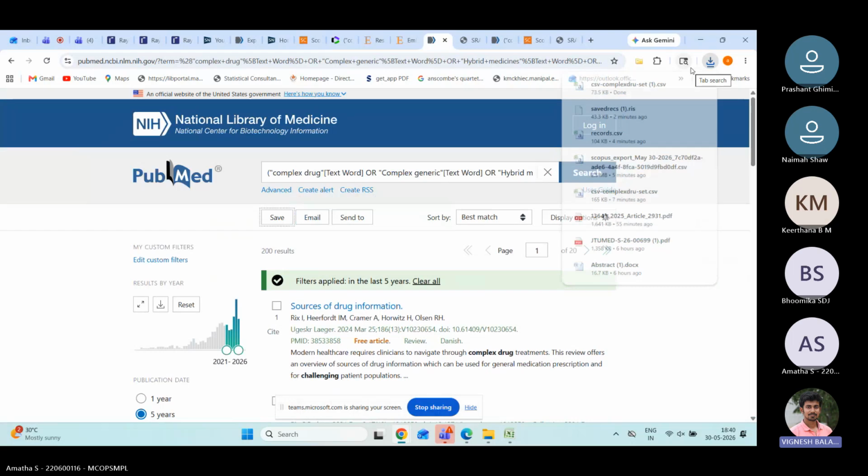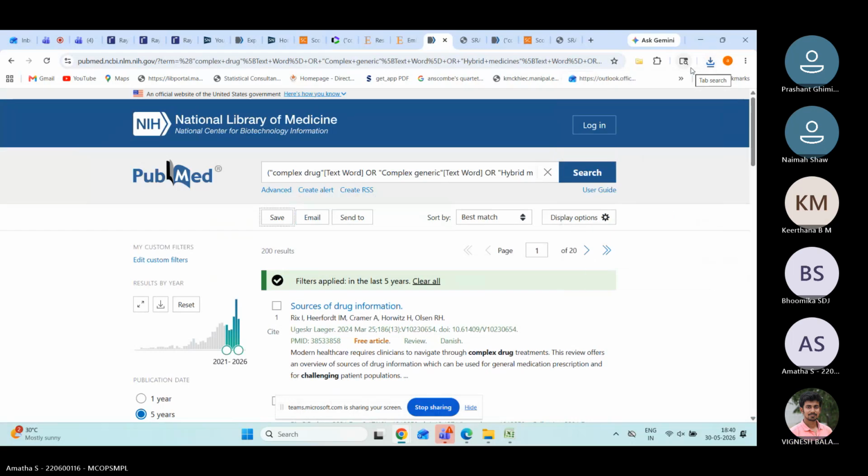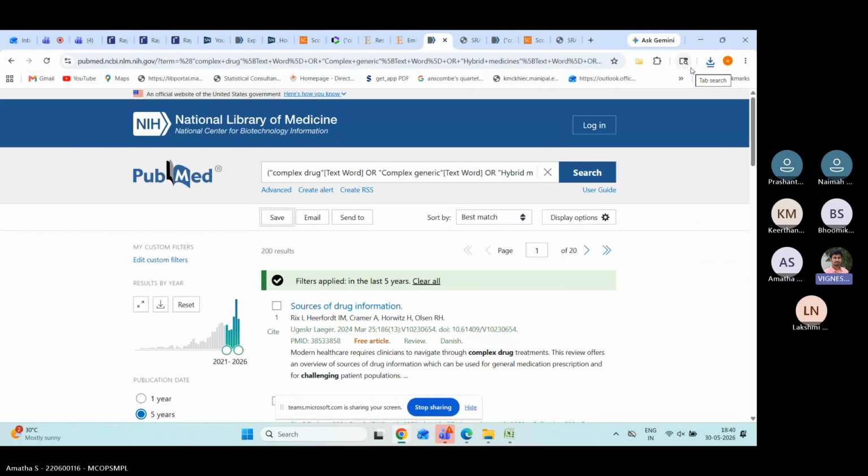Any other databases you need, then you can ask. PubMed and Scopus are the easiest to export. Anyone want any other database model to show? If you want, I can show Embase also. Please let me know because this is very, very important in screening. Without this, you cannot go to Rayyan directly. Okay, then we will move to Rayyan.